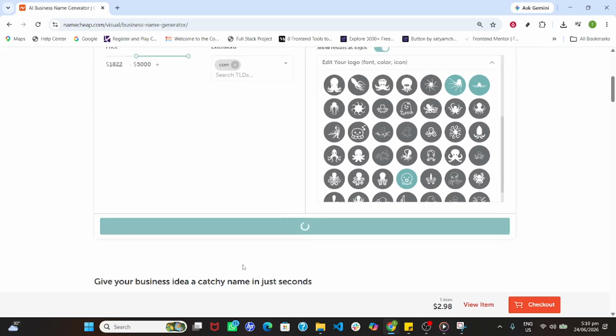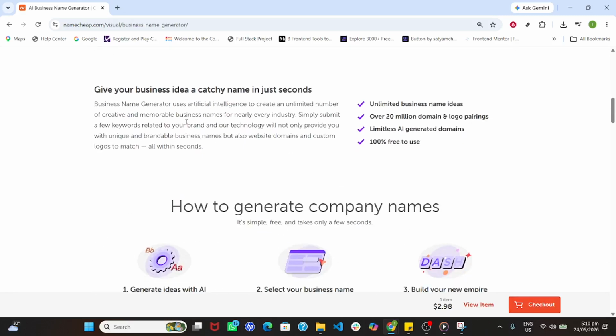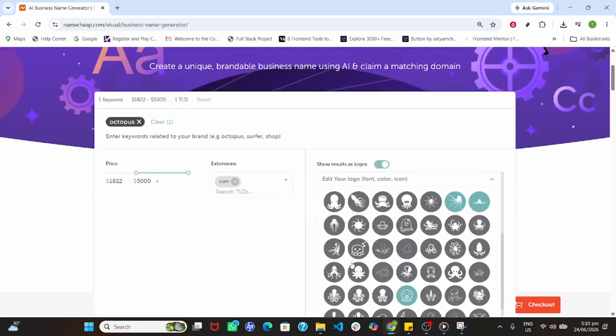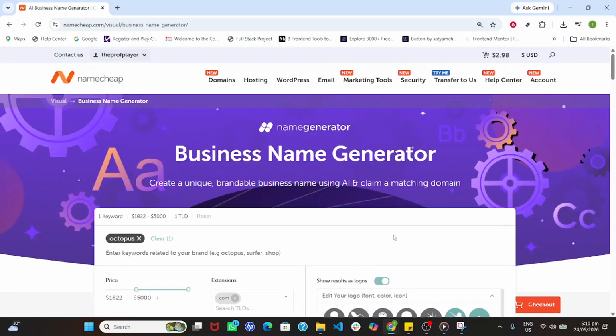When you find one you like, click on it, and then click Checkout. This will take you straight to the purchase process. You can register it right then and there. And that's it. From a frustrating search to a domain in your cart in just a few minutes. Next time you need a name, you know exactly where to go.